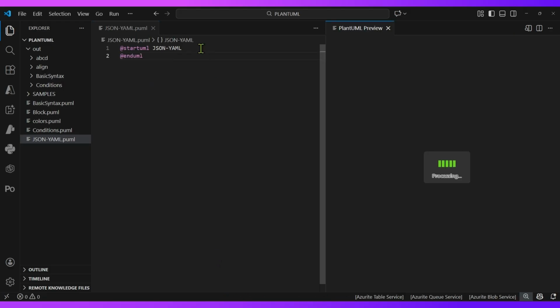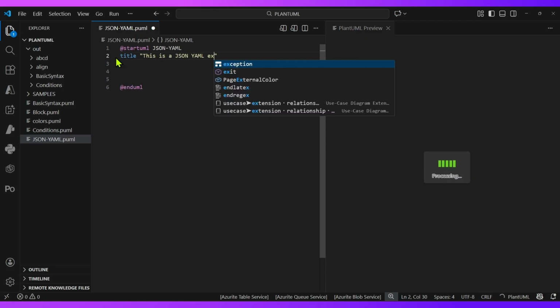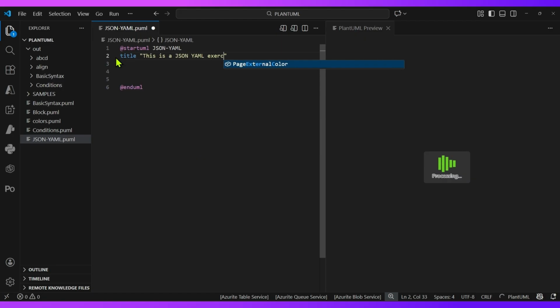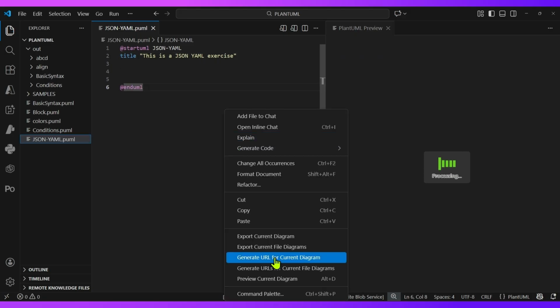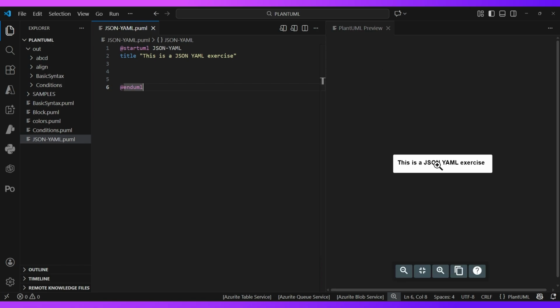Now, if I have some sort of a JSON file, let me write a simple JSON file. But before I write the JSON file, I want to preview the document. If you don't see anything within the document because we haven't added anything, I'll just add a title. I'll say this is a JSON YAML exercise. So you just put a title around your PUML document and you can do a right click and preview the current document. So it will show you the content of your PUML document. So this is the title.